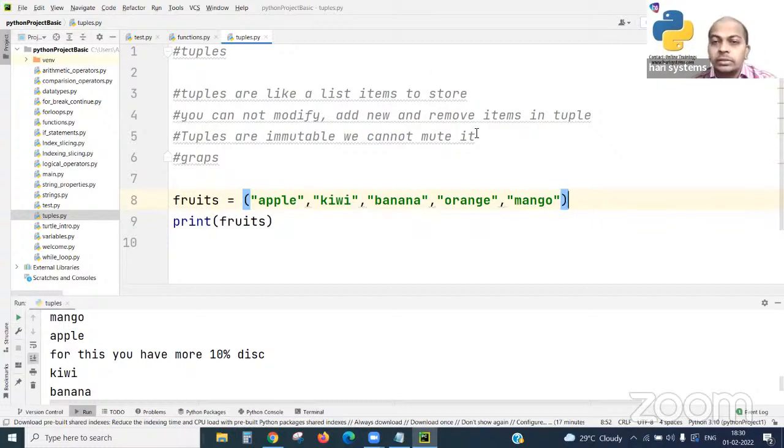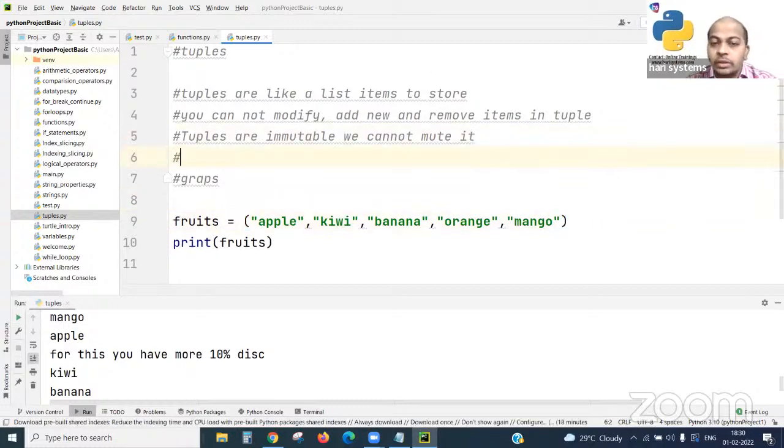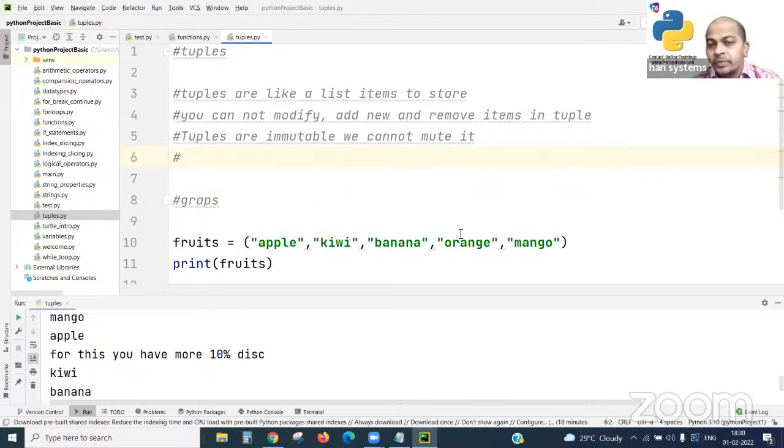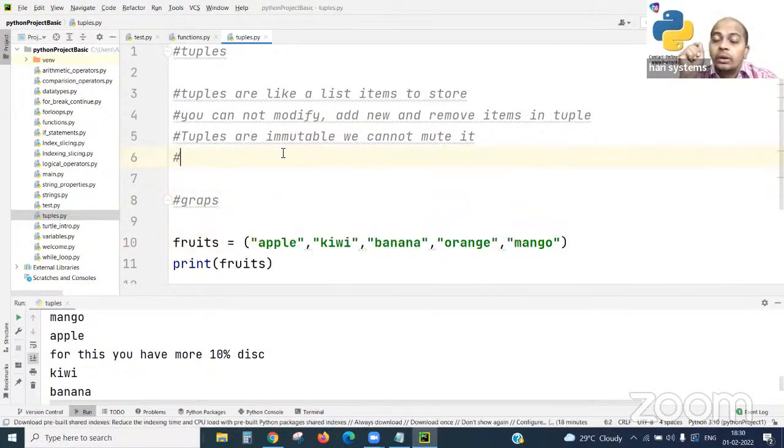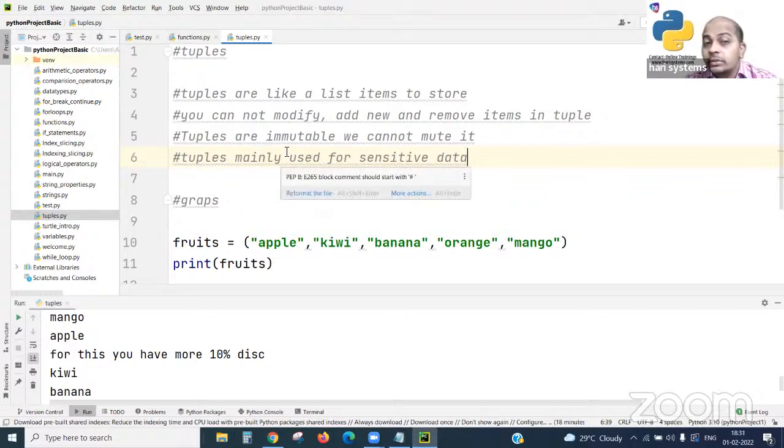So very importantly, I'll discuss a few points about the tuple, where it will be used. See, it cannot be mutated and it cannot be modified. So what is the data? How sensitive is it? So tuples are mainly, not basically, mainly used for sensitive data. Like list items, tuple items are used mainly for sensitive data.